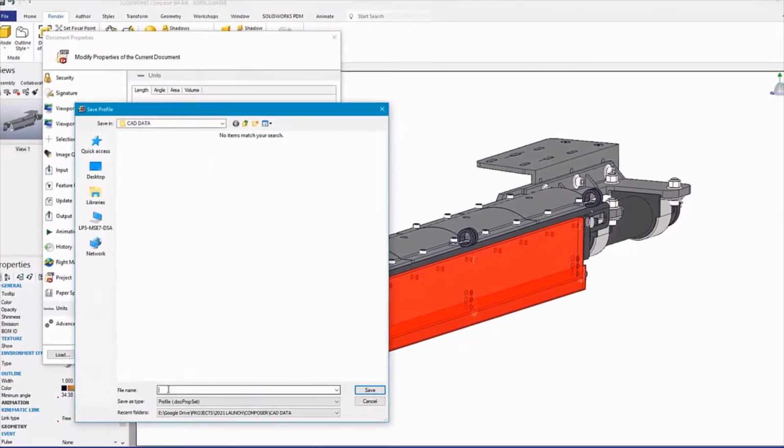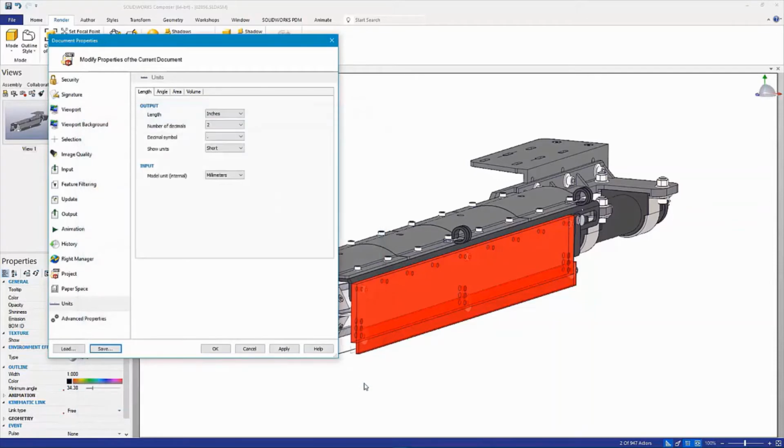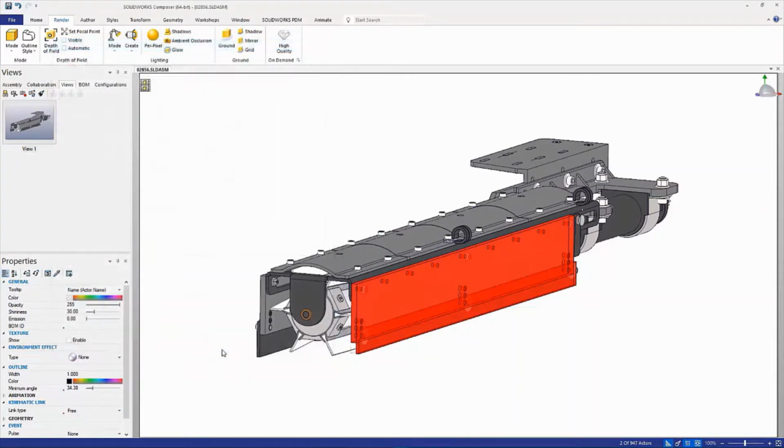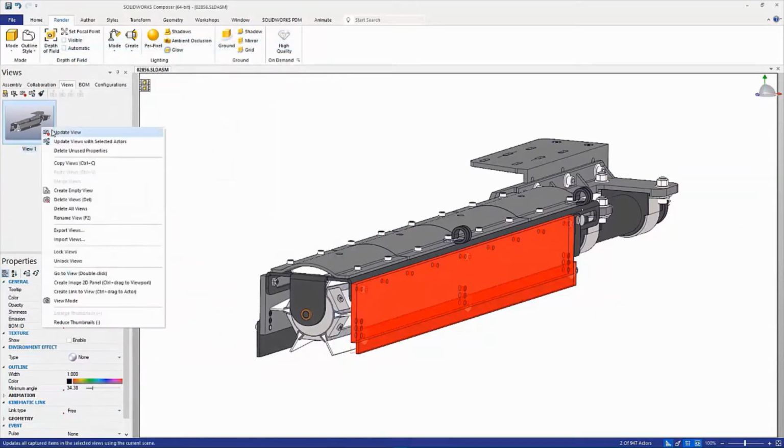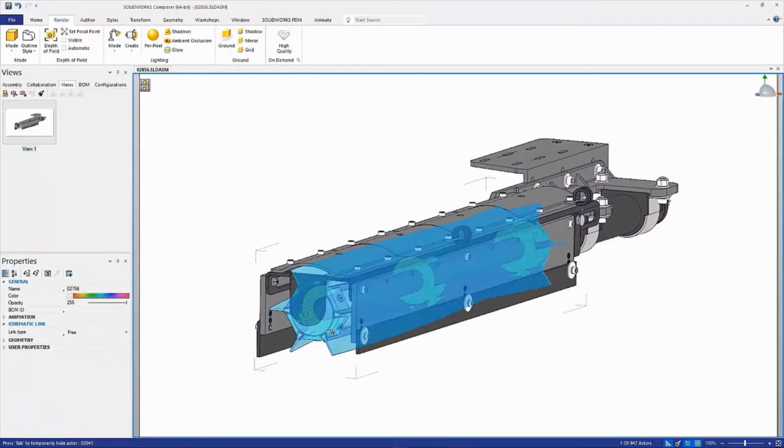The next step for this replacement part catalog is creating some views for each different cleaner head option. Composer offers quick ways to hide and show components with the right mouse button menu pop-up. In this case, hiding all of the unselected components and leaving just the desired cleaning head subassembly.